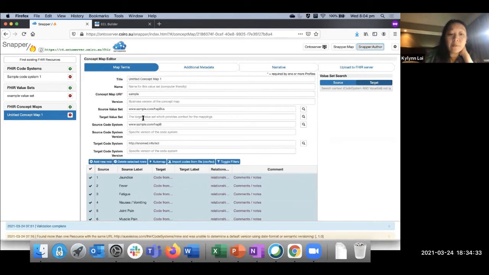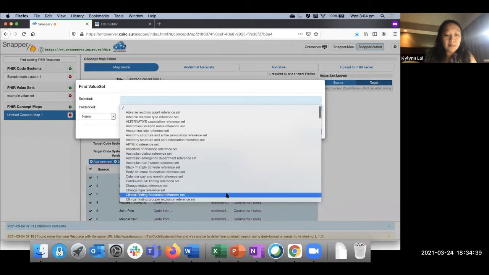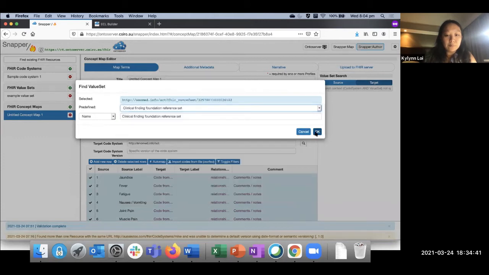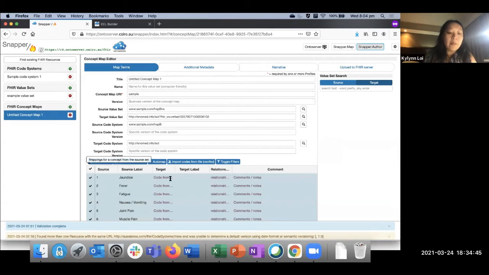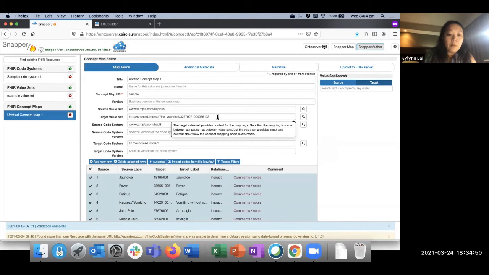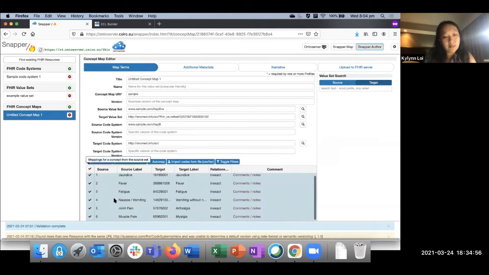Sorry, but before I do that, I've forgotten to put a value set. So I know these are all clinical findings. So I'll do that. And then I'll run my auto map. So the auto map is looking for best matches within the clinical finding reference set. So any descendants of the clinical finding hierarchy that match these codes.